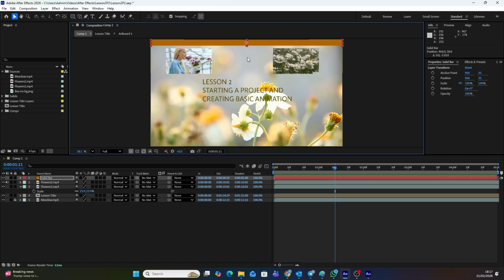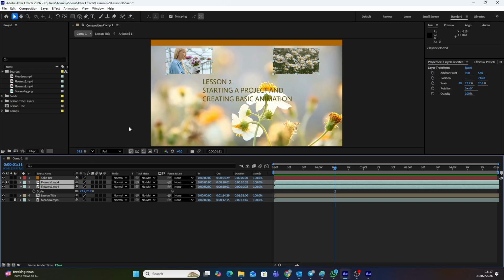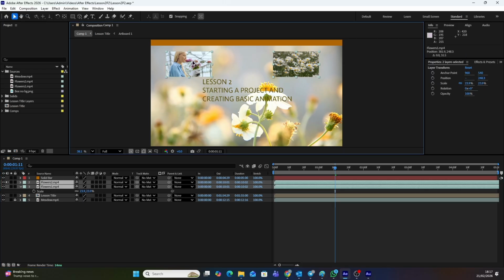At this stage, you may slightly adjust the inset videos to improve balance. Composition is not only technical, it's also visual.